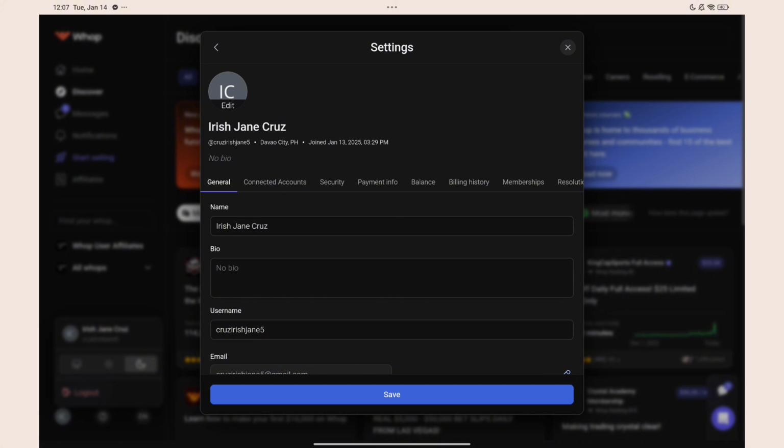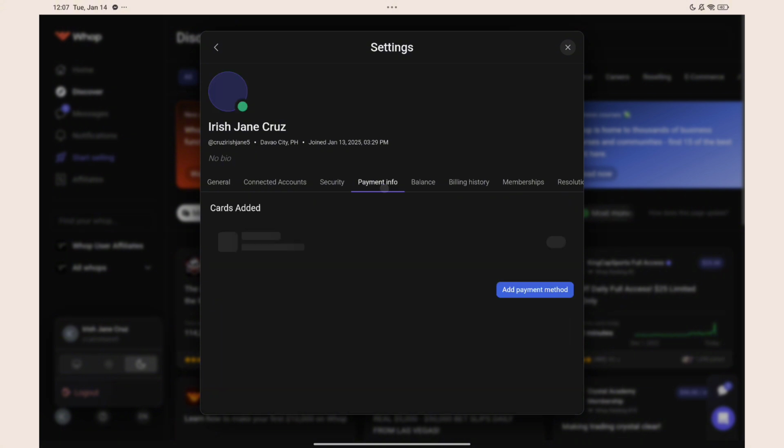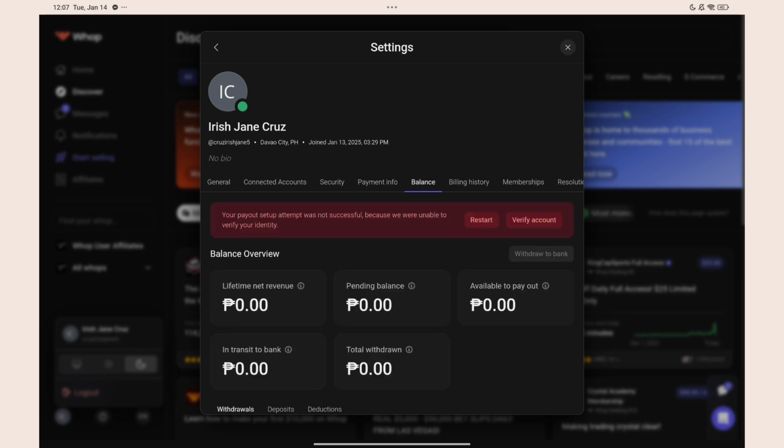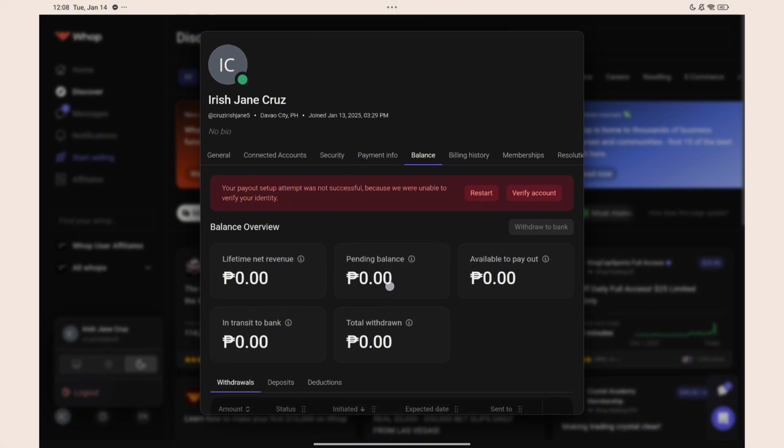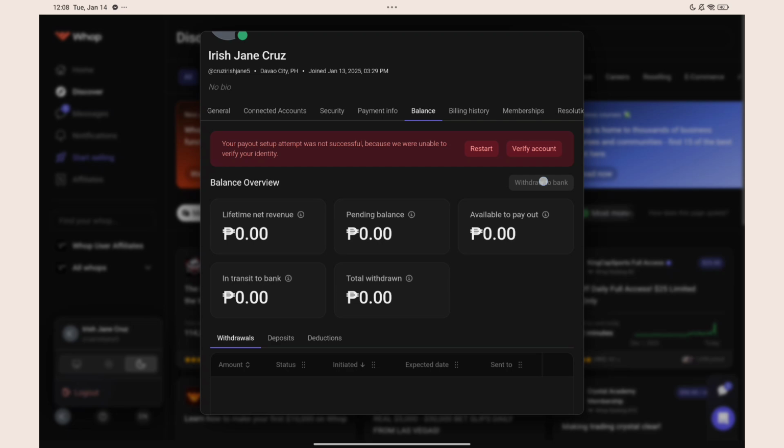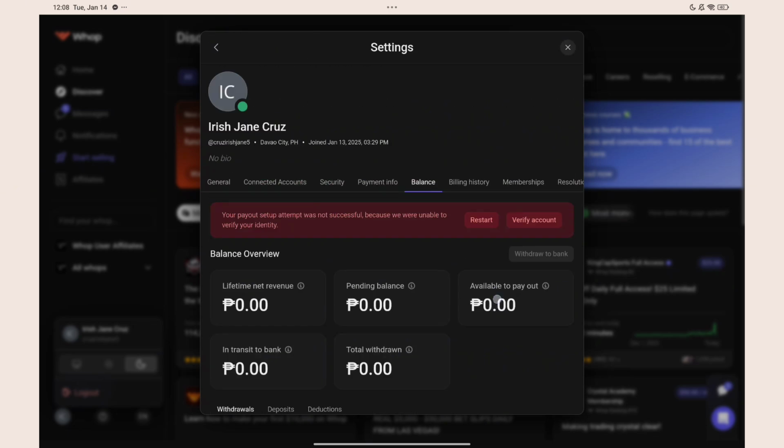And in here, you'll be able to find all of the payment methods connected to your account. So go ahead and head over into the balance tab. And here, you'll be able to find current balance on Whop. So go ahead and click on that verify account button. You'll find this in red. So click on that to be able to withdraw your earnings on Whop.